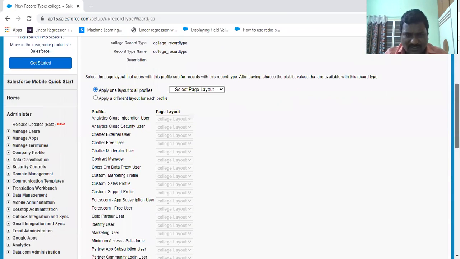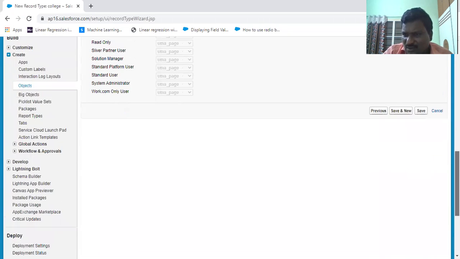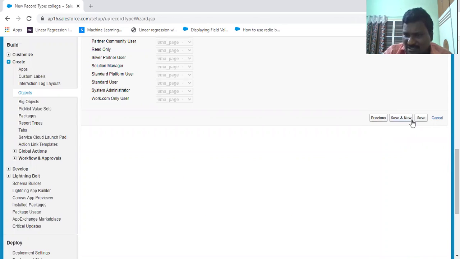Here you have to apply one layout to all profiles. You have two layouts here. The Uma_page layout, which I created previously, and I am taking that Uma_page layout. I applied this layout to the profile, and then save. If you want to create another record type, click Save and New.